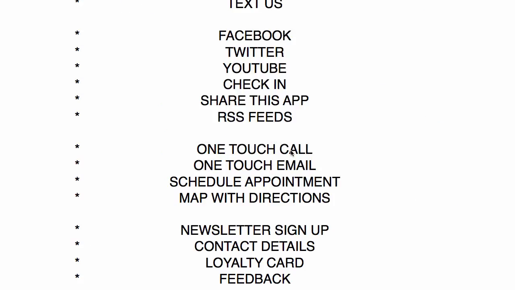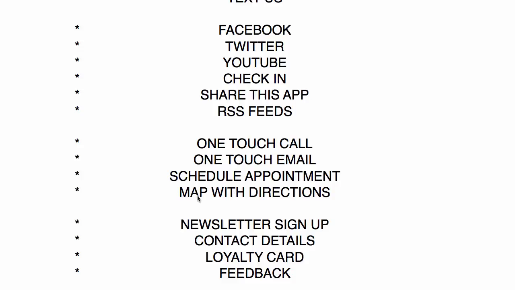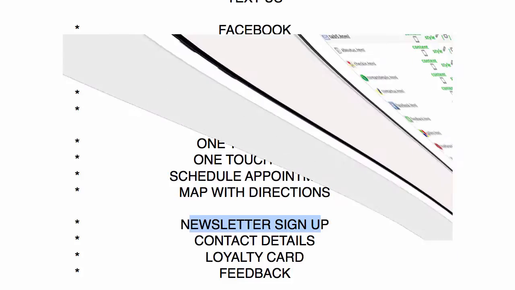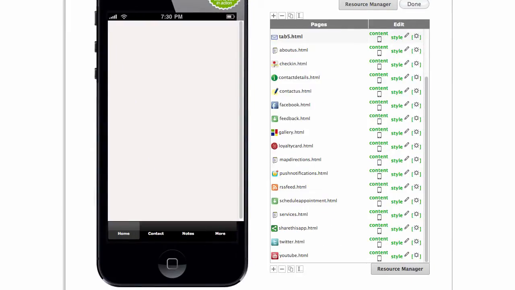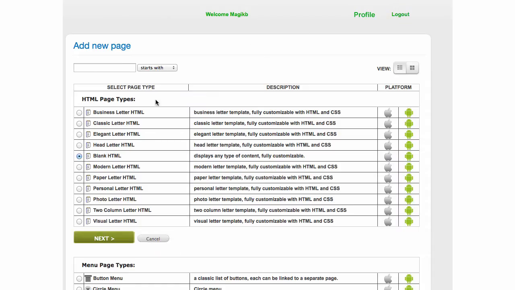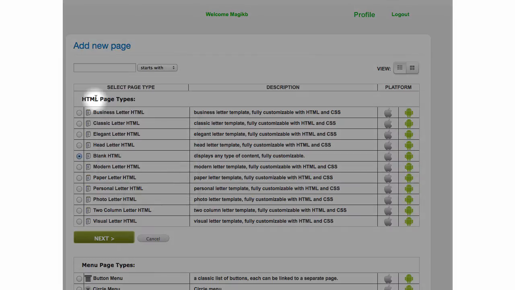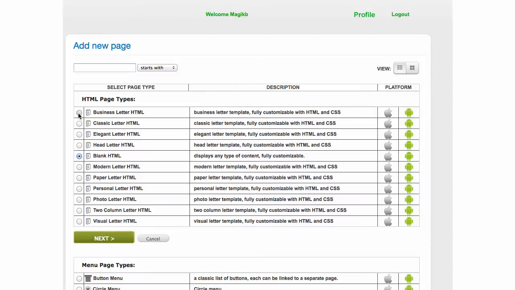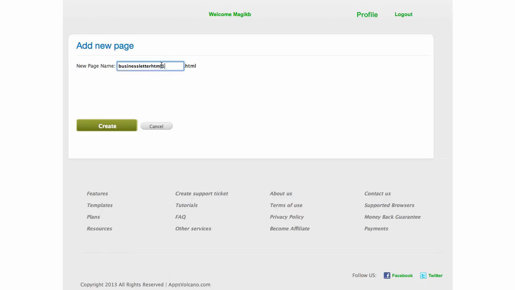And next feature, next page is newsletter sign up. To do it, add new page. Choose any of the HTML page types. I'm gonna choose the first one. I'm gonna call it sign up. Create.